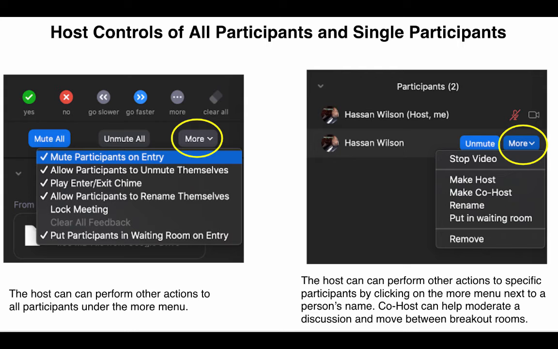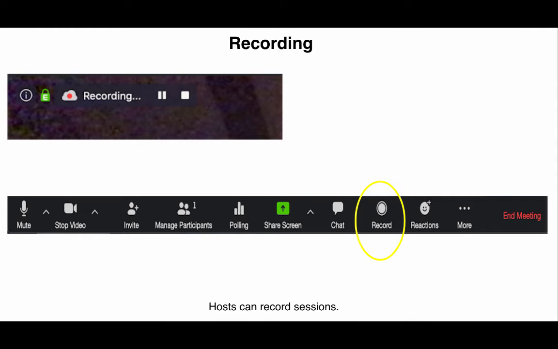Some other functionalities that the host has to address specific participants, like making a host or a co-host, renaming, putting them in the waiting room, or removing them from the meeting. Again, hosts can record sessions. It is advisable not to record your advisory sessions, but it is highly recommended that you record all of your class meetings and then perhaps later post those recordings onto a place like PowerSchool Learning.